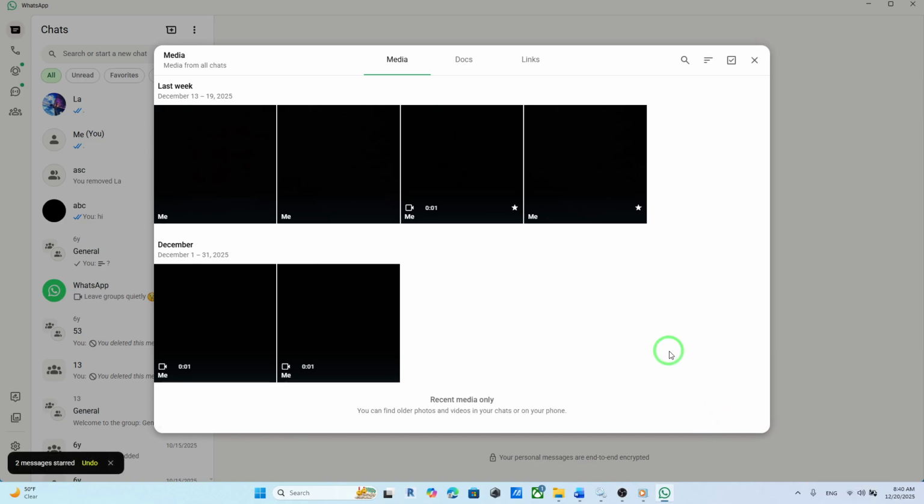Starring your media helps you save important content, whether it's work-related images, cherished memories, or anything you want to find later without scrolling endlessly. To view your starred media at any time, just go back to the media section and click on the starred tab. All your favorite content will be neatly gathered in one place, ready whenever you need it.